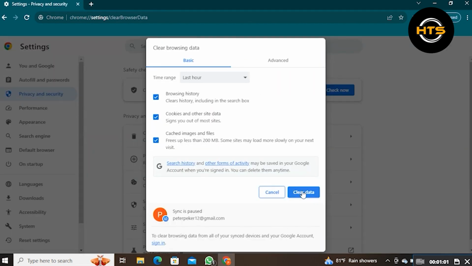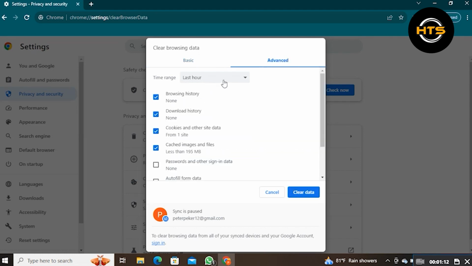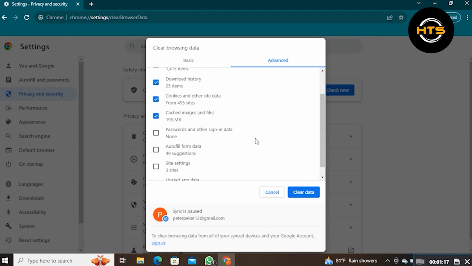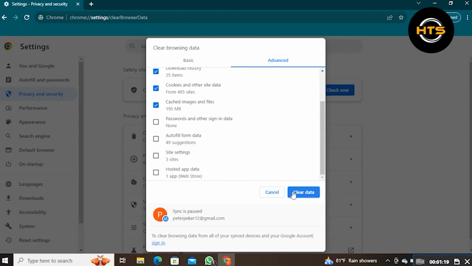Now clear all the data from Basics. Go into Advanced, Clear Browsing Data and choose the time range as all time. Then click Clear Data from here as well.